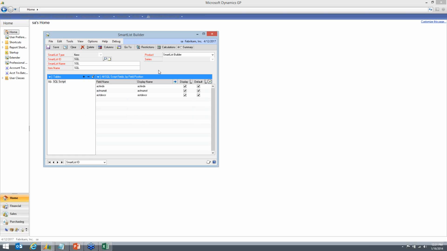Now that does only allow for select statements, so you don't have to worry about anybody doing an update statement or a delete statement or anything like that against your data. It's only for selecting data.